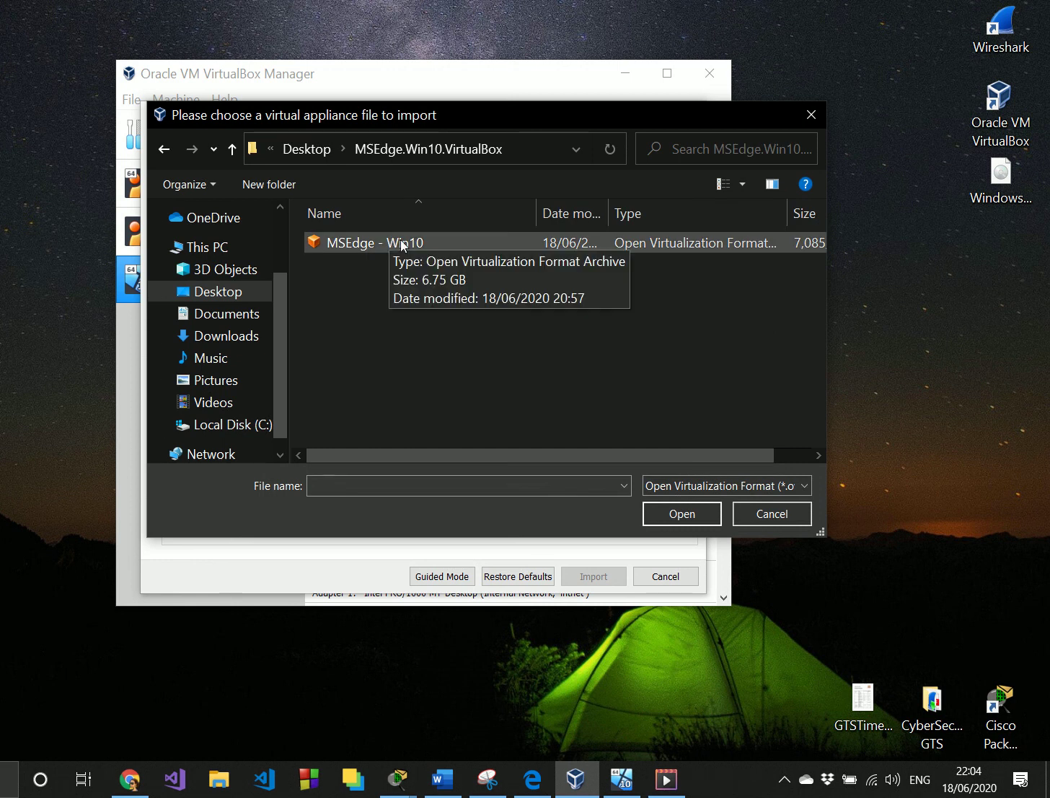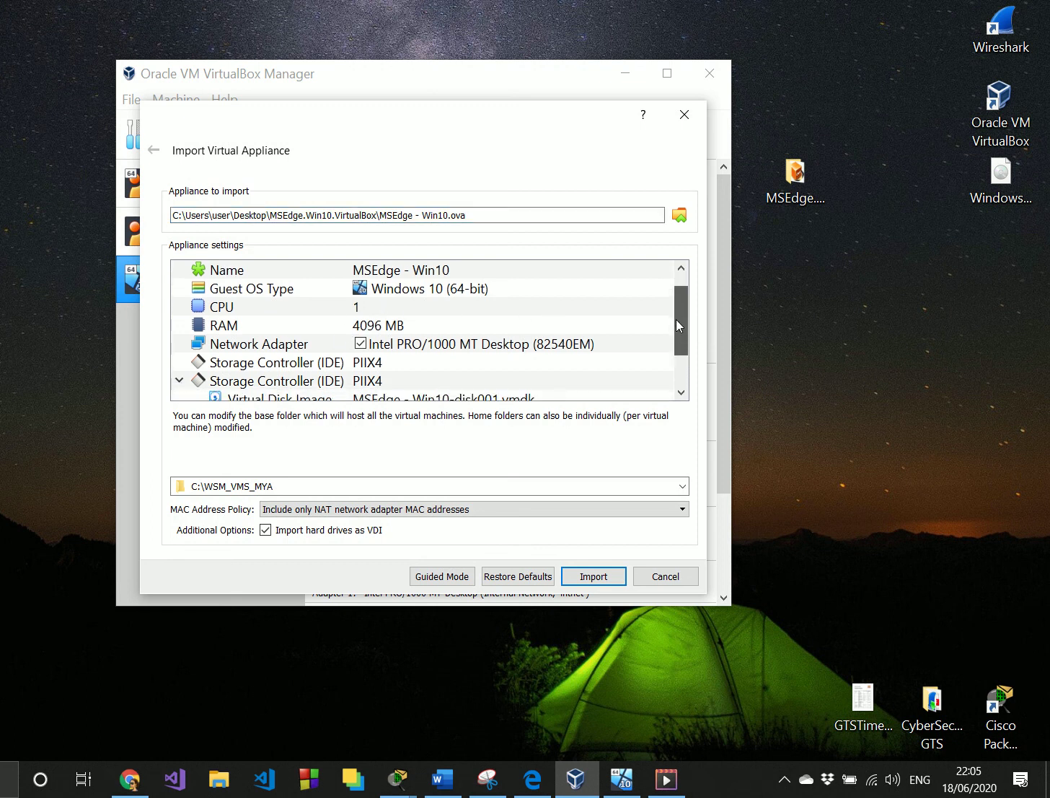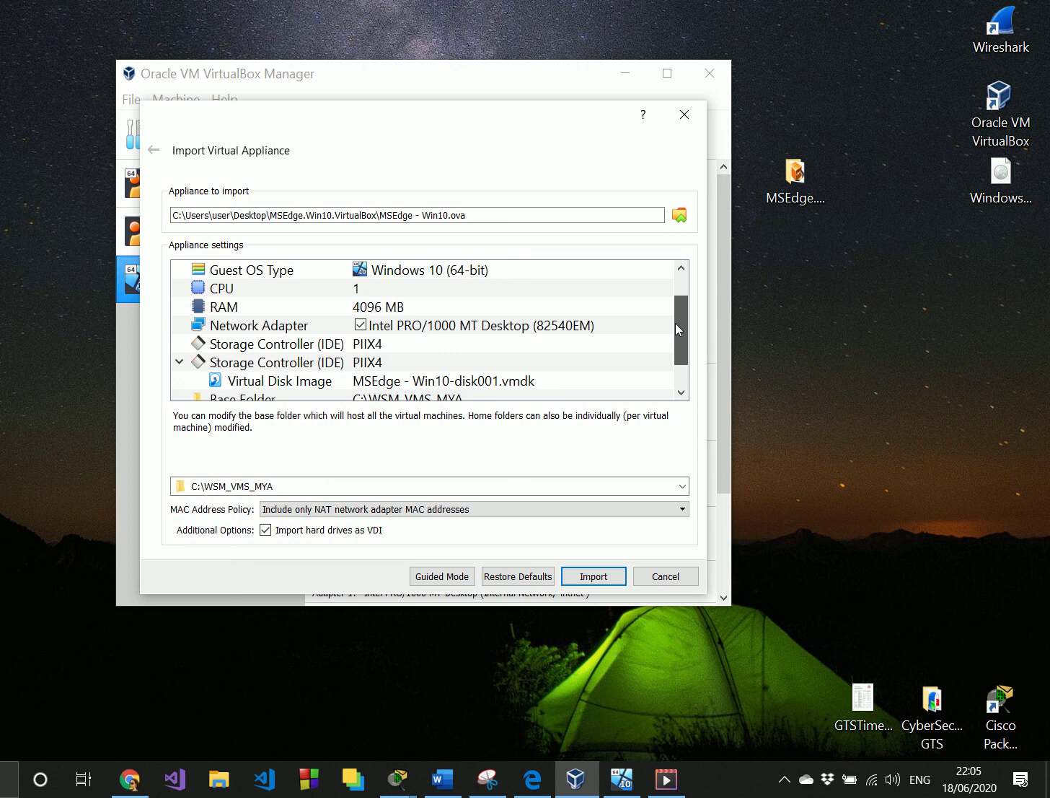Open the folder, and you'll see in the file type it says Open Virtualization Format. If you click this, it will show in your file name, and then press Open, and it should also install onto your C drive folder. You should have that showing in this section here. You'll see that the name of the file is MSEDGE Windows 10 operating system, and it'll give you the information such as CPU, RAM, network adapter, etc. Everything will come so that you can fully access and test it out on your virtual machine.